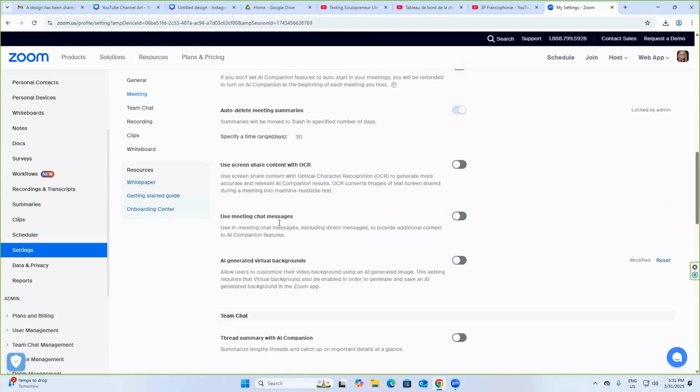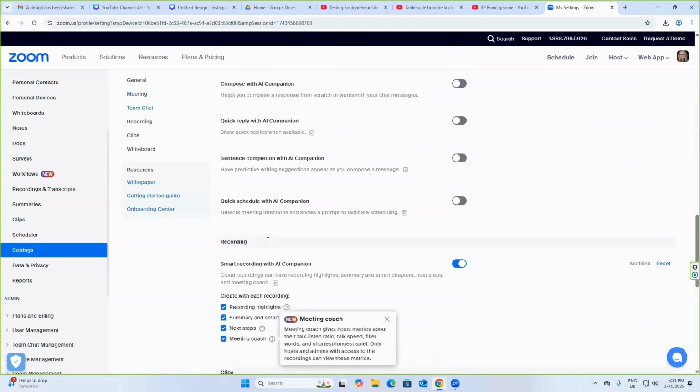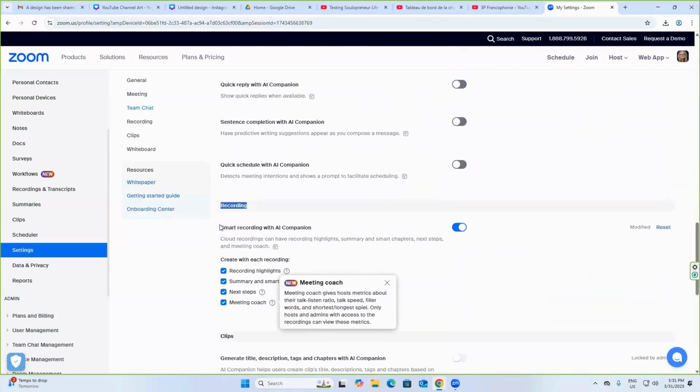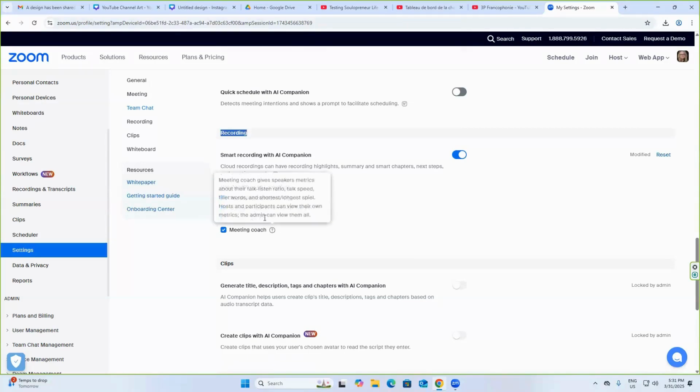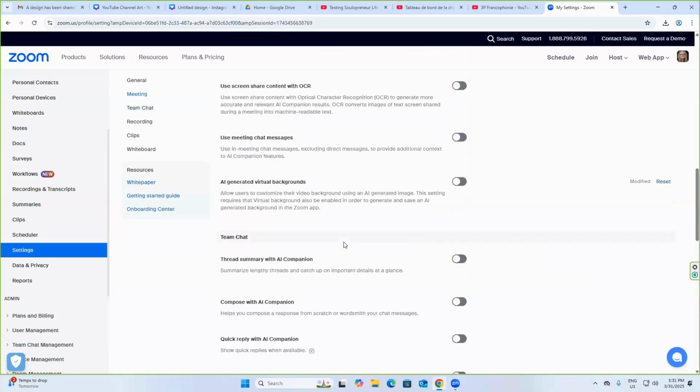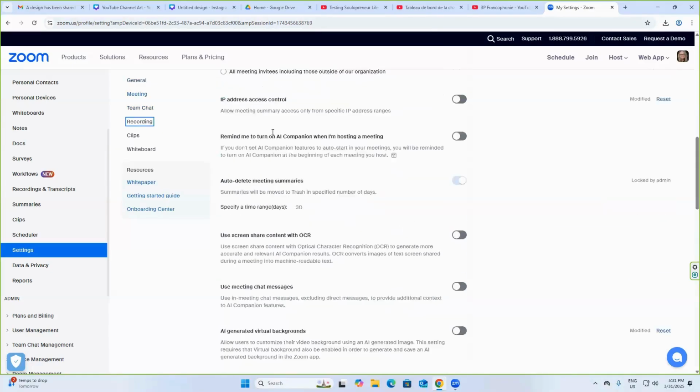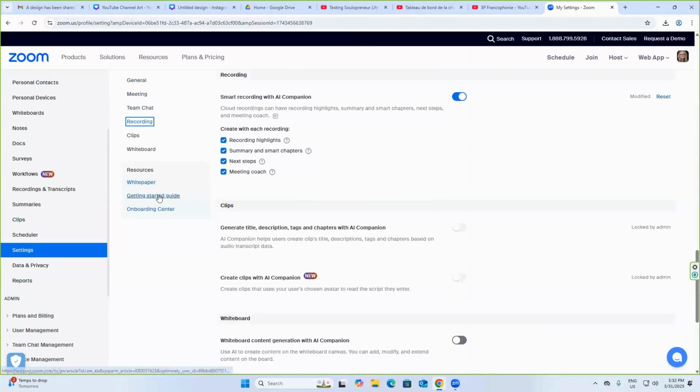Okay, so inside here you can scroll down, but this is the one at recording. Under smart recording, you're going to ask for recording highlights, summary and smart chapters, next steps, and meeting coach. If you hover over the little question mark, it's going to tell you exactly what each thing is. I have activated all of these. And after that, I go to recordings. I don't go to all the other ones because it's a lot, and then you get overwhelmed.